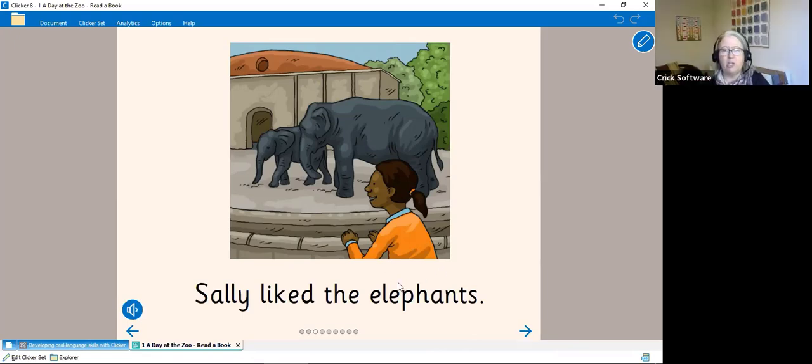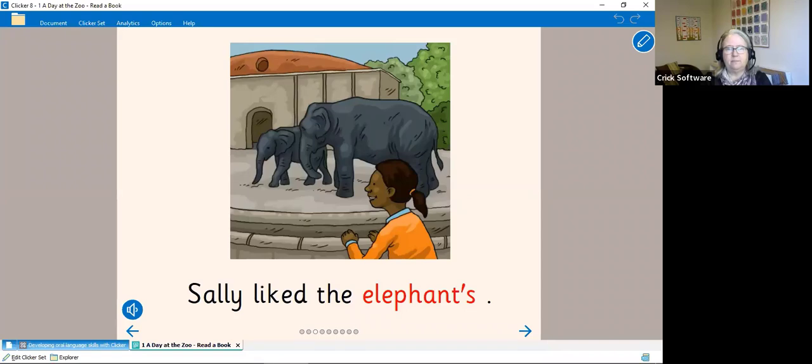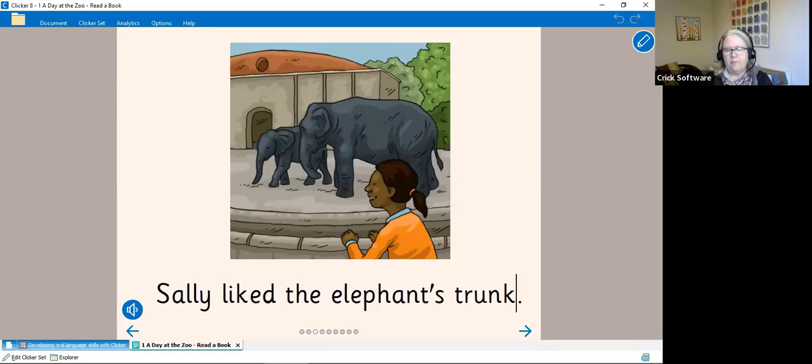Yeah, and it's so easy to make those changes. I actually can, just by going into the book here, make those changes to that text automatically. And then the speaker is going to automatically adapt to that changed text. Sally liked the elephant's trunk. So let's look on, though.